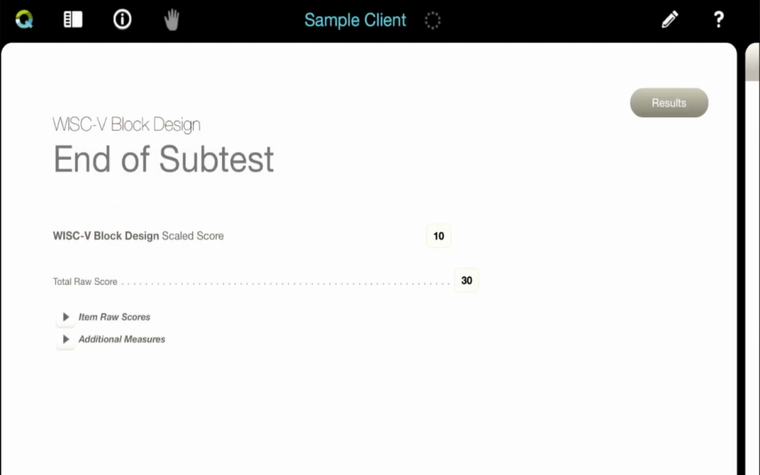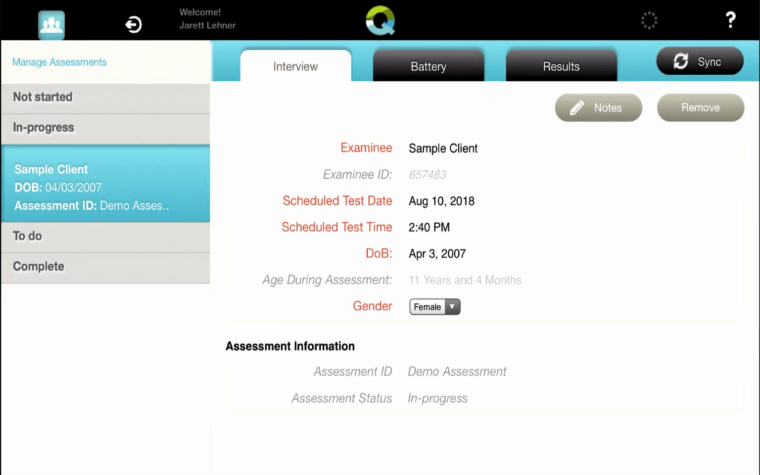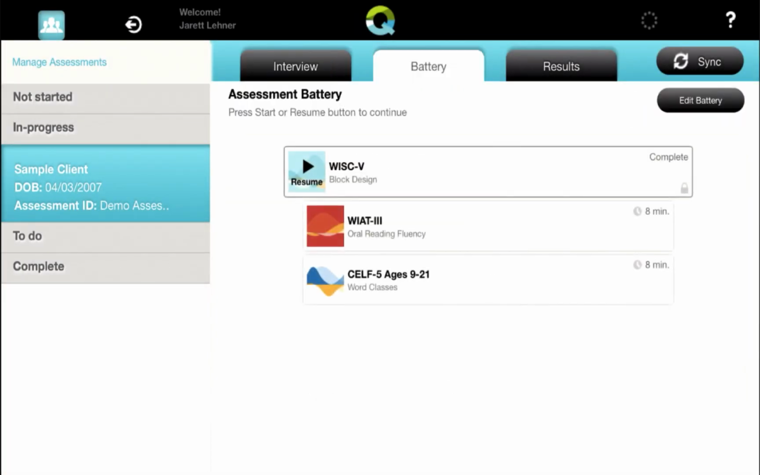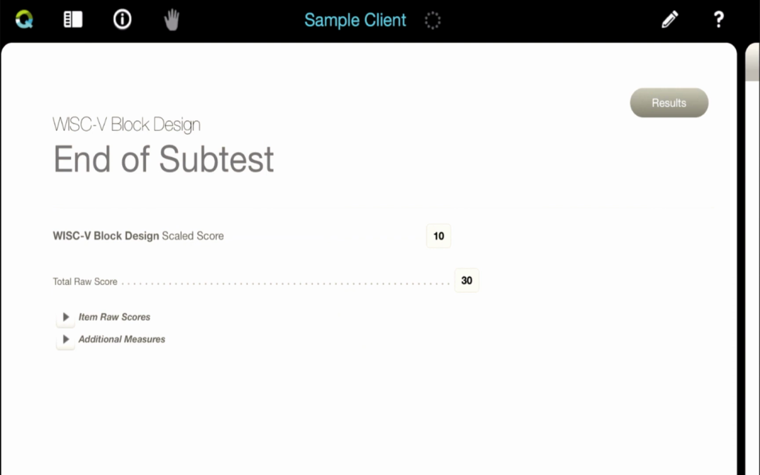If you decide to close the assessment session and return to the home screen and then the Battery tab, the Start button will be replaced with the Resume button. Tapping this button brings you back to where you were within your assessment battery before you exited the assessment session.